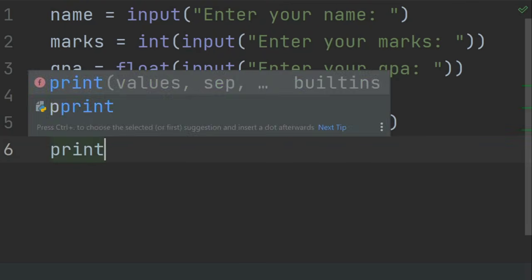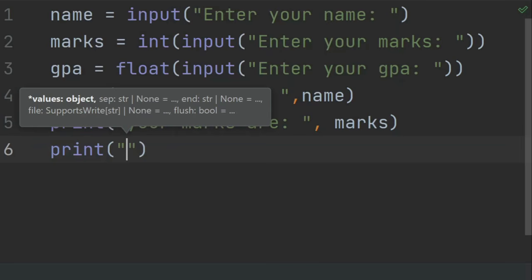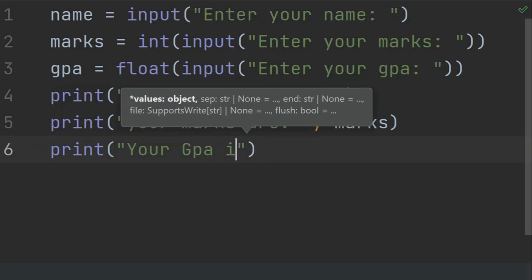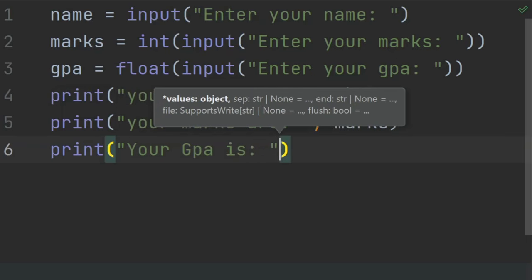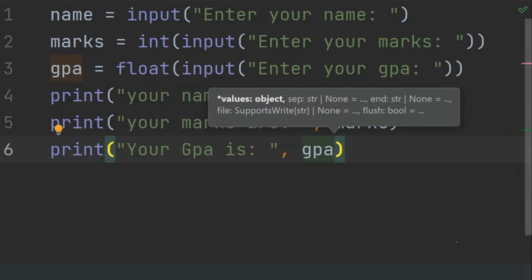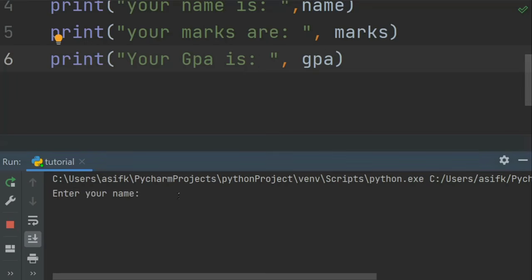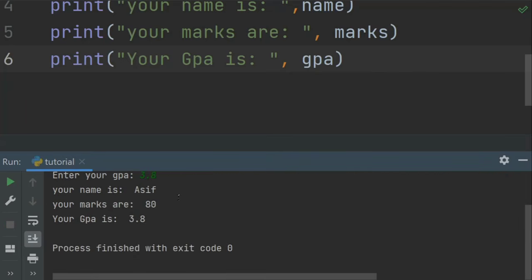At last, print your name, your marks, your GPA. Now run the program. Enter your name: Asif. Enter your marks: 80. Enter your GPA: 3.8. Your name is Asif, your marks are 80, your GPA is 3.8.